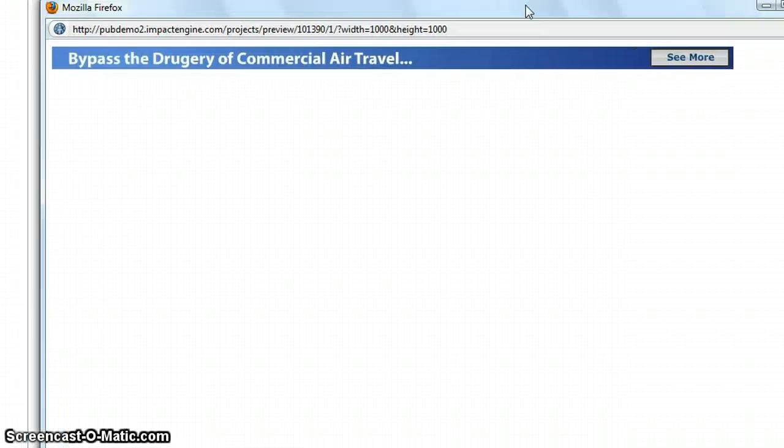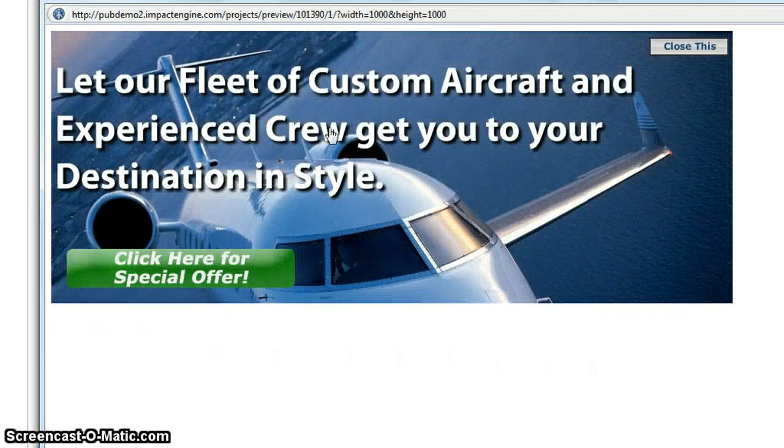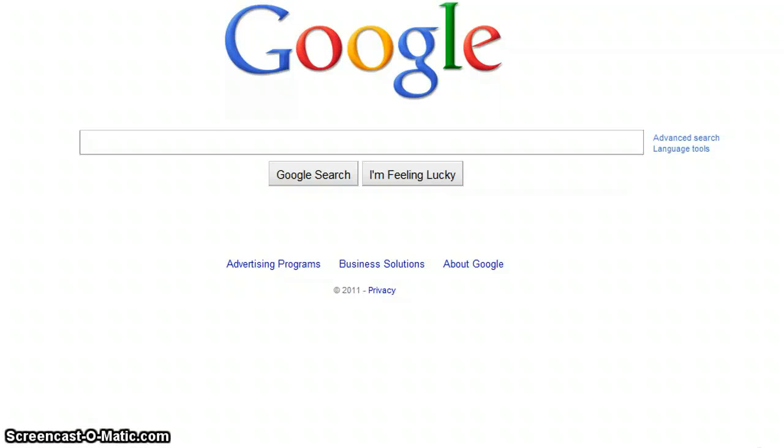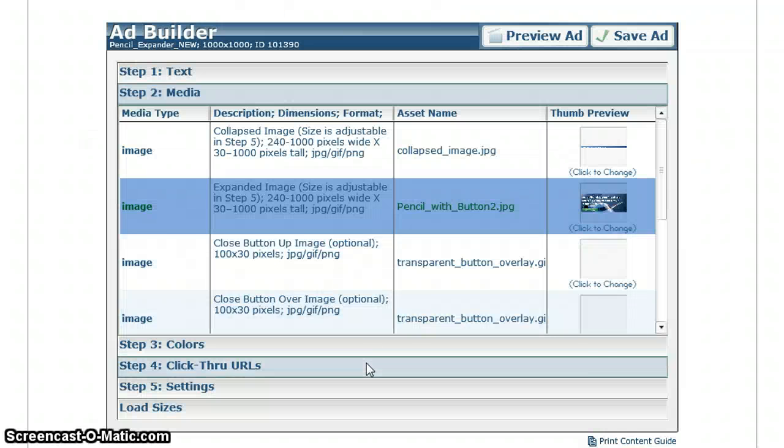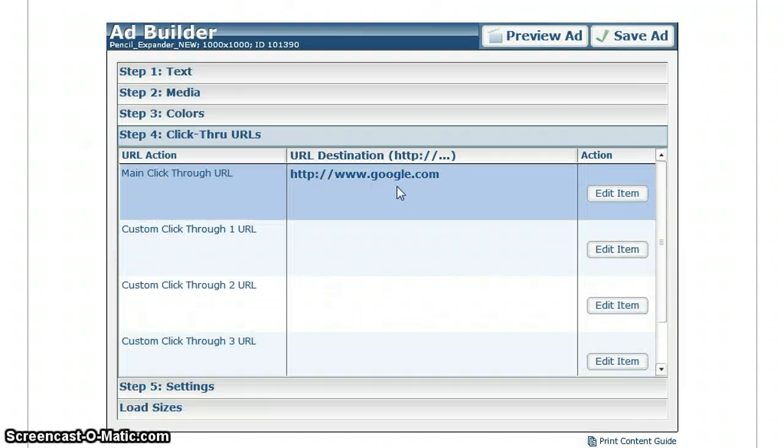what you'll see is, just like before, the same ad. And because we haven't actually denoted a size and shape for a new click-through hit area, anytime I click on here, it's just going to take me to Google, which is what we have in here as a standard for our original main click-through URL.